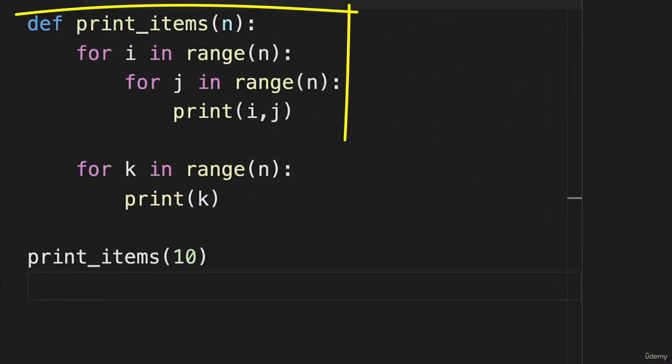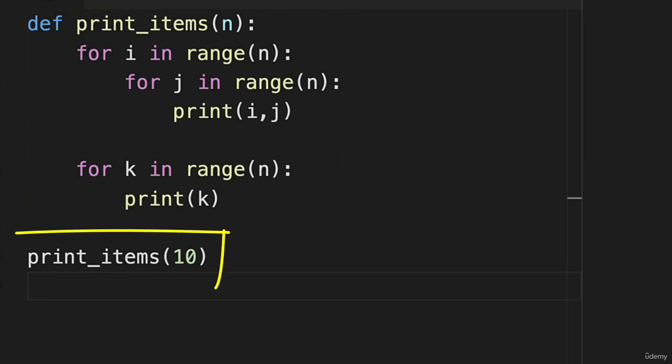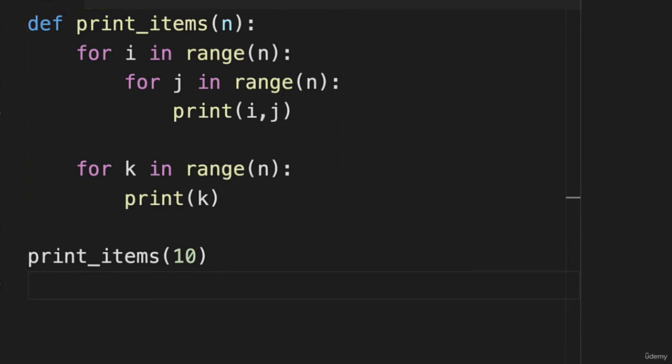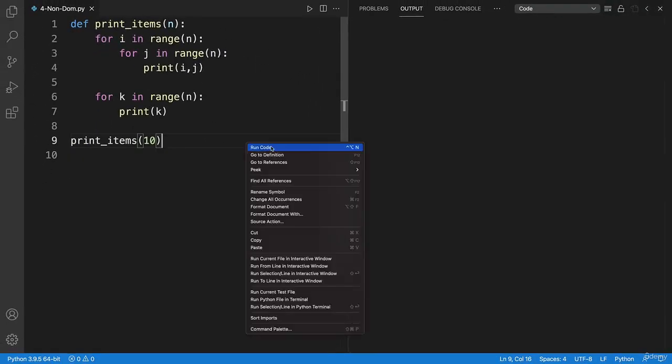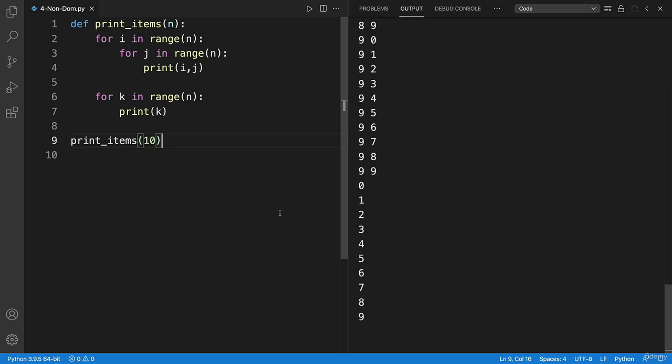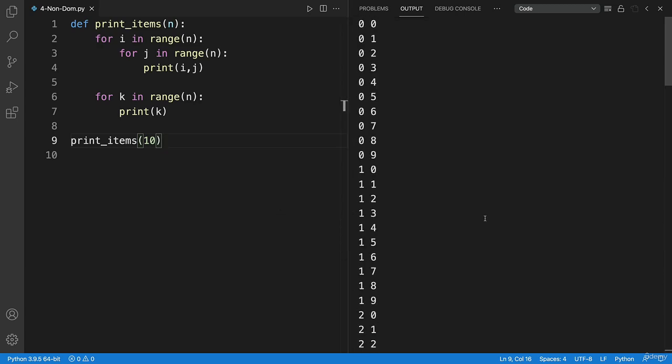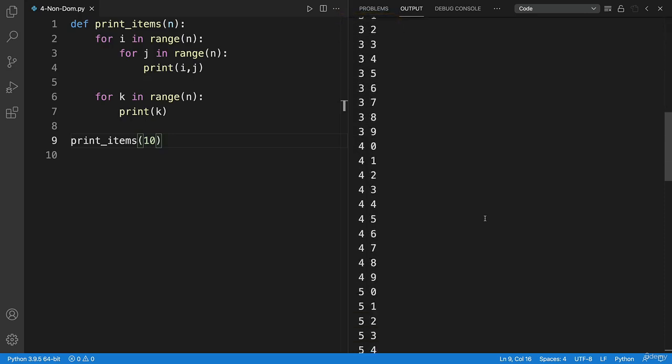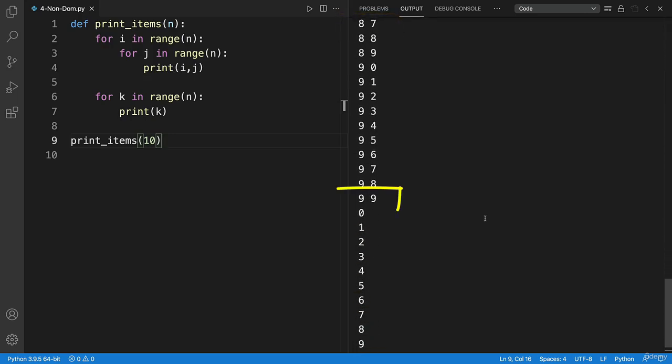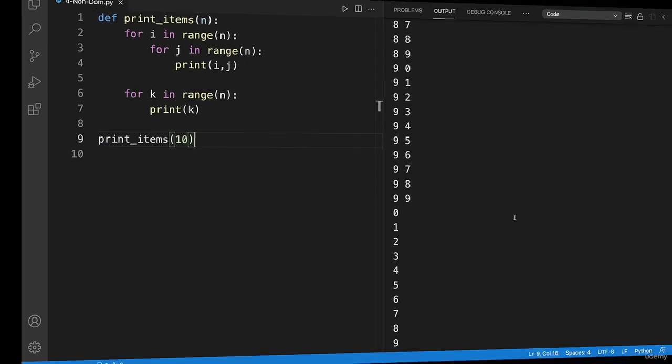Okay, so there is our function there, and we're going to call this with the number 10. So I'm going to say run code. I'm going to start at the top here. This started at 0, 0 and went to 99. That's the nested for loop here. Then the other for loop here, this one printed out 0 through 9. Okay, so let's flip back.